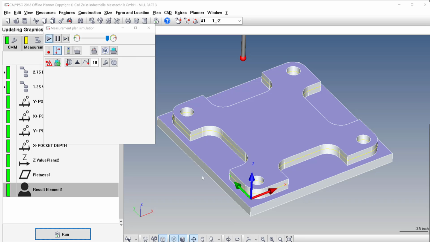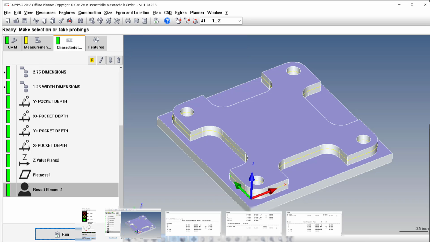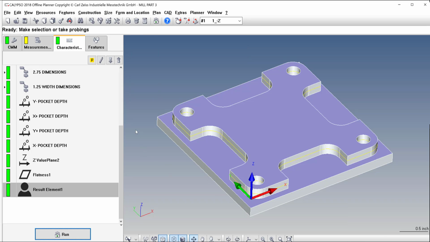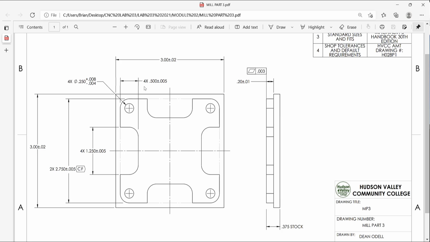I think it's a good place to stop. That was a lot to cover in one video. So if you have any questions, shoot me an email. And like I said, I'm anxious to see your comments. Again, this drawing, not being a GD&T, or a Y14.5 drawing, there's room for debate on what's important to what.